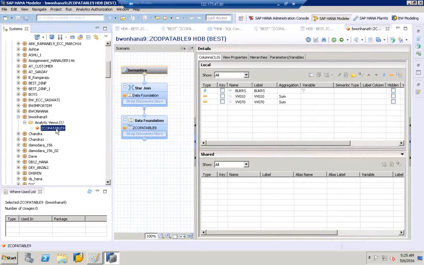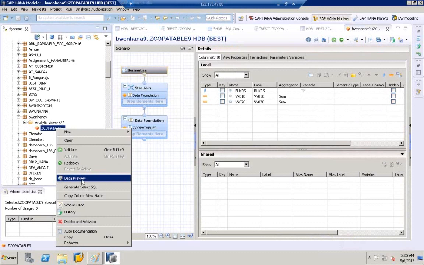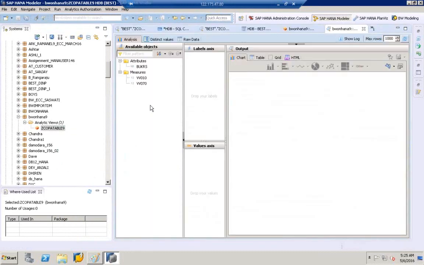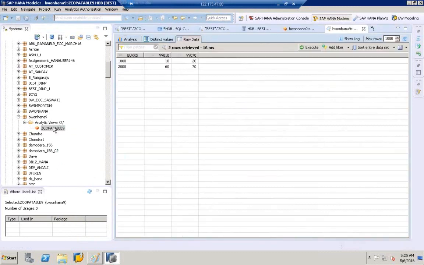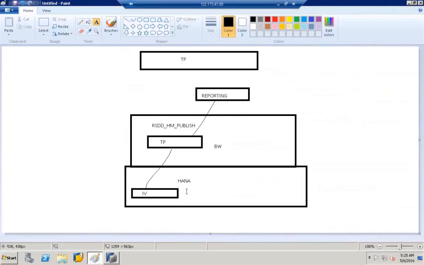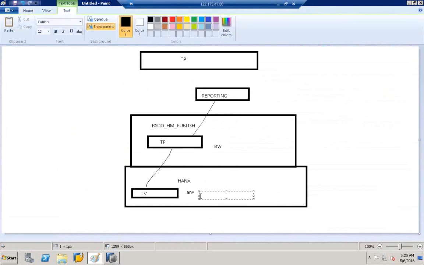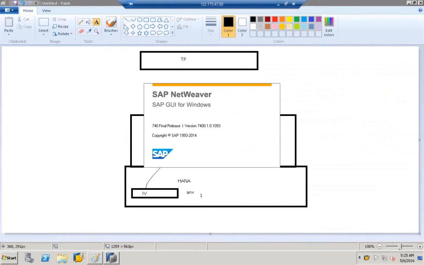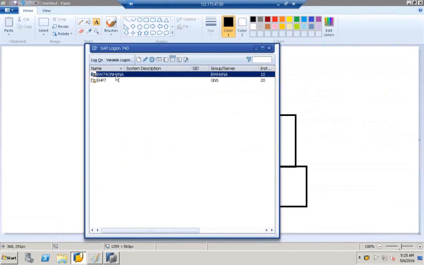So here we created a new view. Right click on the view, data preview. We know all these steps we have been doing. Finally an analytic view is created. So here is the information view, which is an analytic view I created over here in HANA. Now we completed step 1. In step 2, we'll log into BW. We'll go to SAP GUI. I'll log into BW.